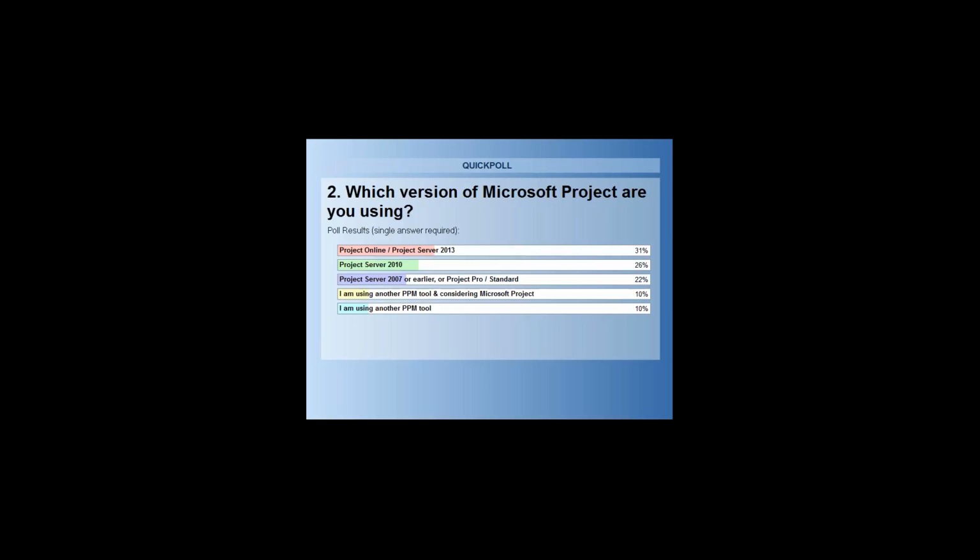Another 26% Project Server 2010. 22% are really on legacy versions now of the Microsoft PPM platform. And 10% using a PPM tool but considering Microsoft Project, and 10% that are using another PPM tool. And maybe we'll be open to considering Microsoft Project's PPM platform after today's presentation.